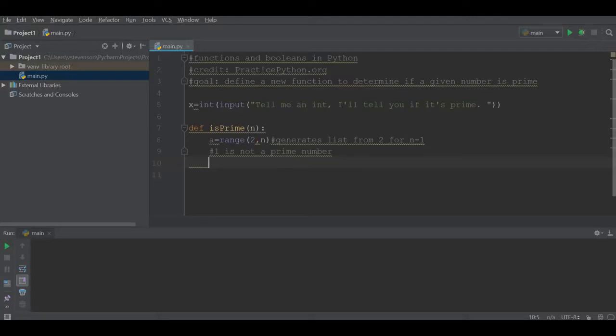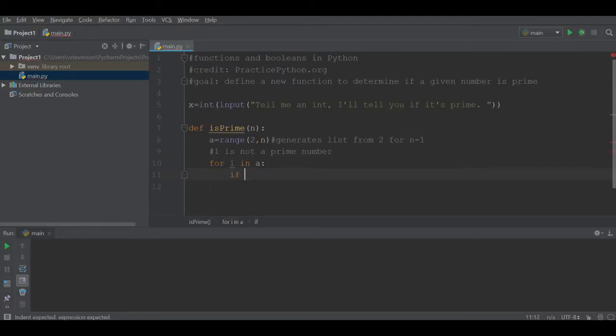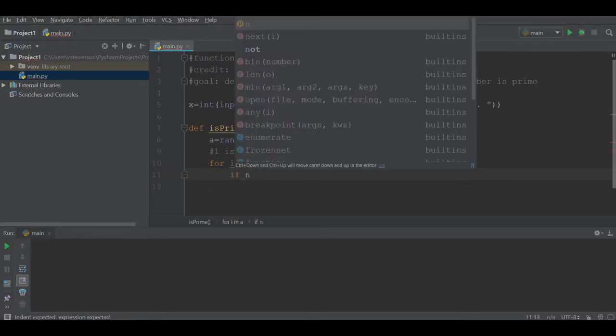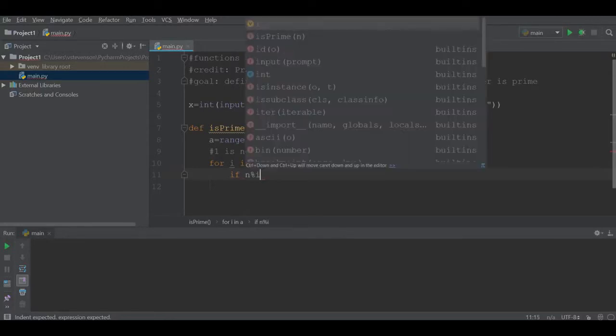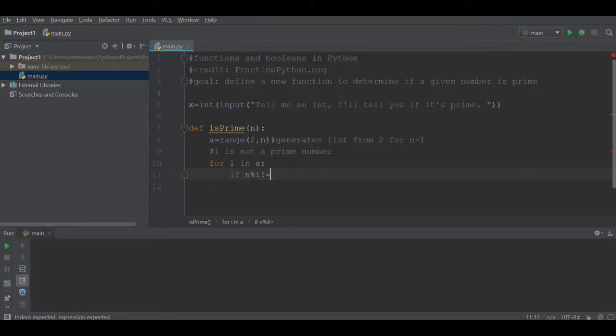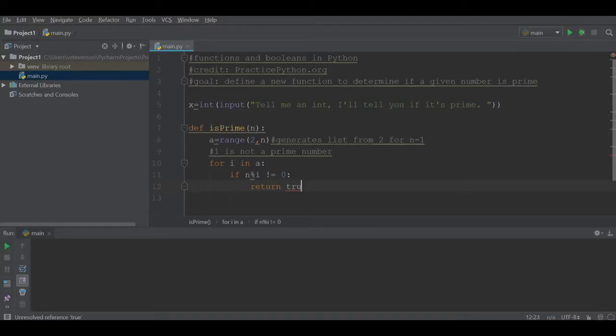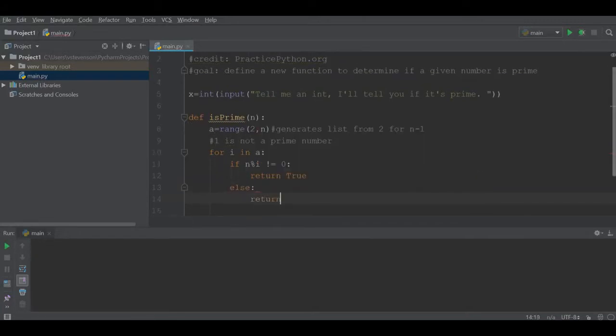What I'm going to do next is declare a for loop, and I'm going to say for element i in a, if n modulo i does not equal 0, return True. And in Python, True needs to be with a capital T, else return False.